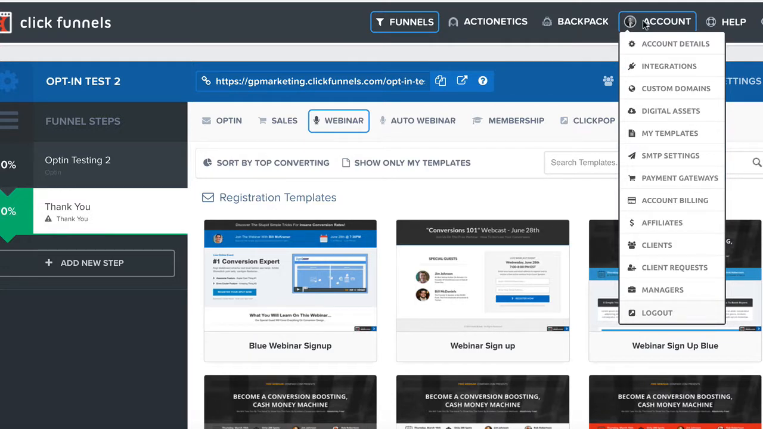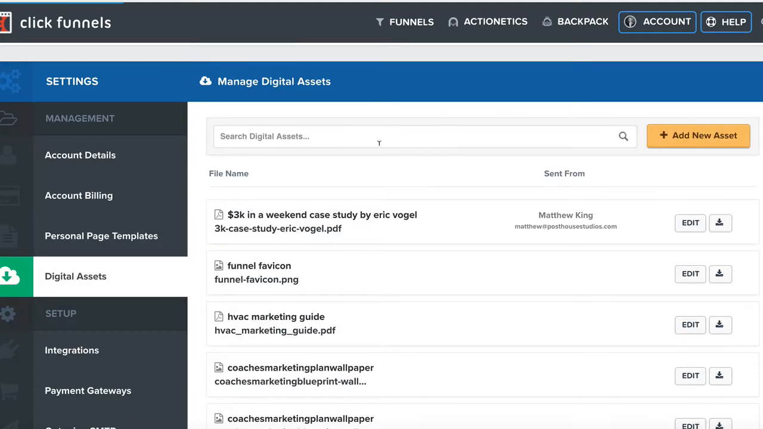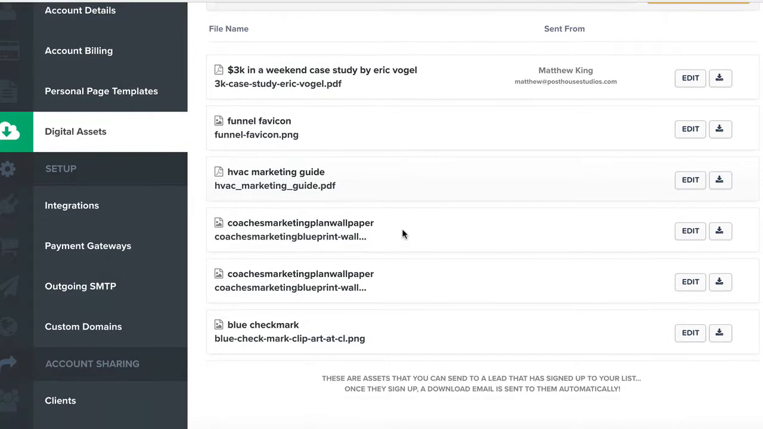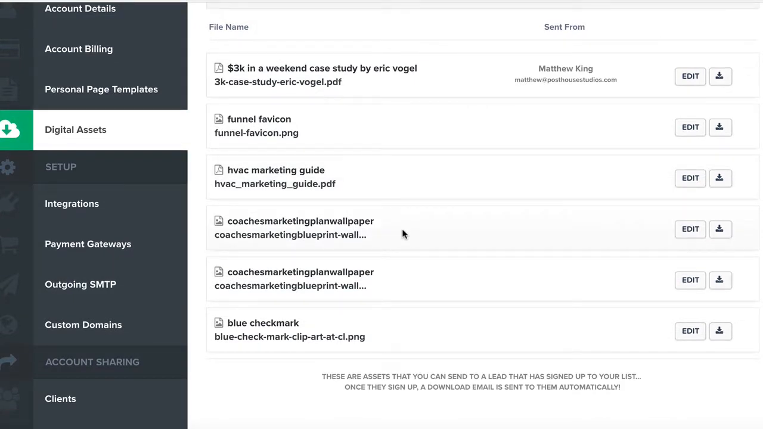If you go into your ClickFunnels account, you go to account, and then you go down here to digital assets. Let's click on digital assets really quickly. You'll see here I put a few things in already. I've got an HVAC marketing guide. One of the things that I've created is an HVAC marketing guide, so you guys could see that. If you're in the HVAC market and you have questions about that, give me a shout.